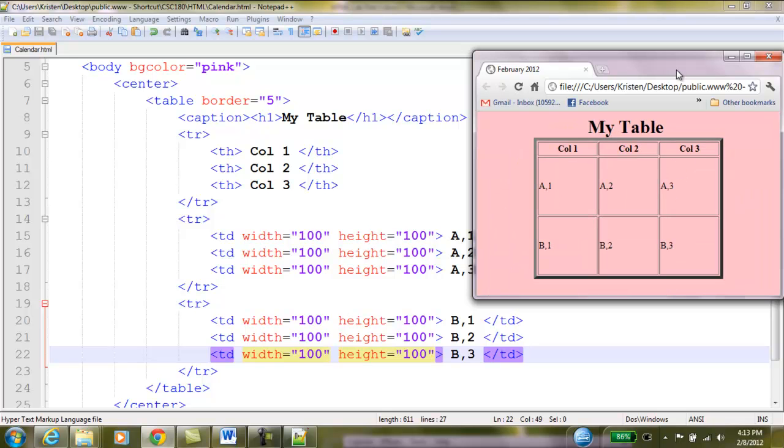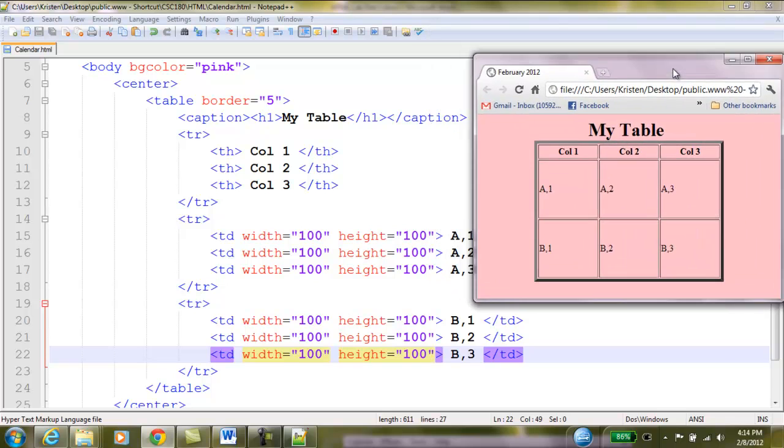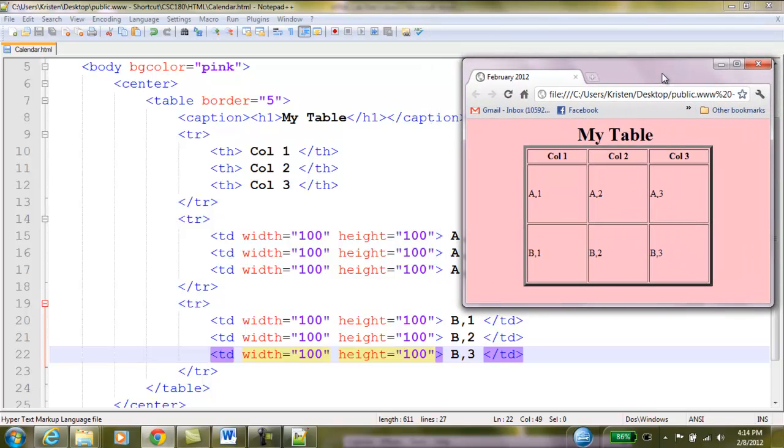Here we go. There is one more thing we need to do to make this look like a calendar, and that is notice these numbers and letters are not in the upper left-hand corner as is standard. Also, notice the background is pink, but also the table is pink. I don't want my table to be pink. Let's fix that first. So I want my table to be white with a pink background.